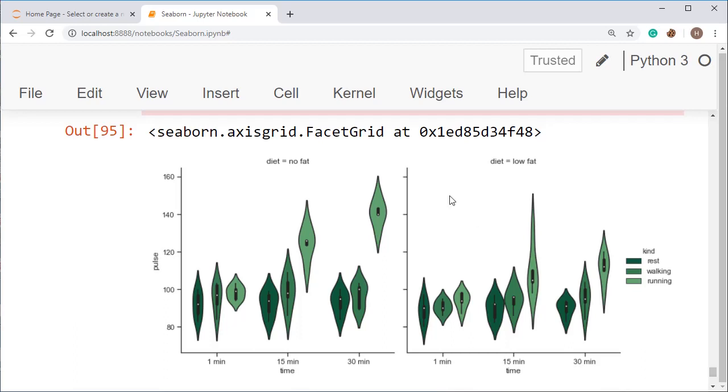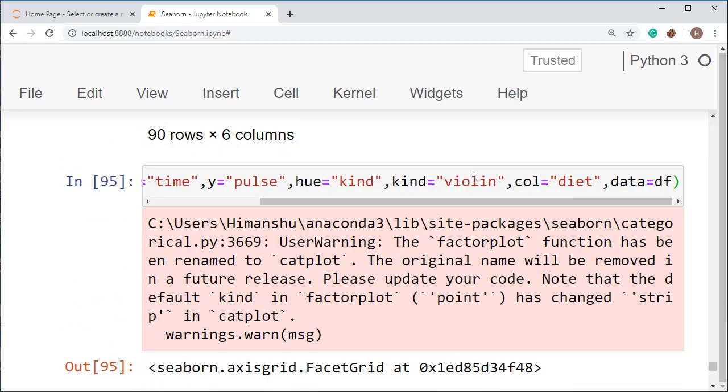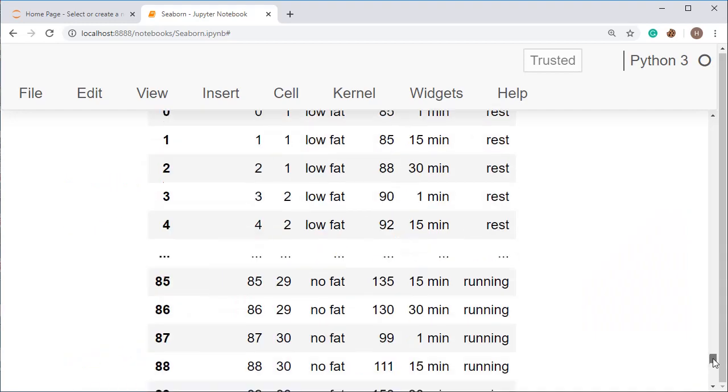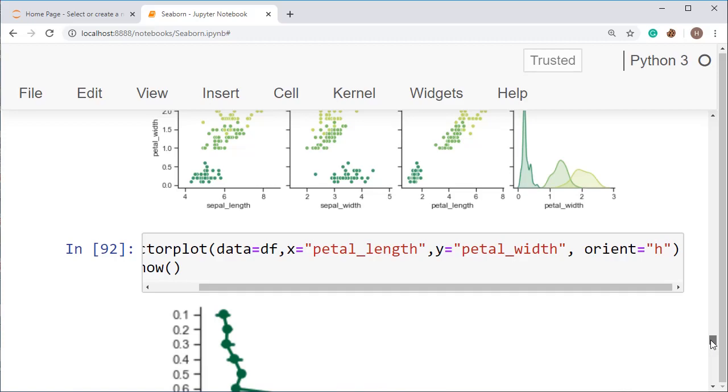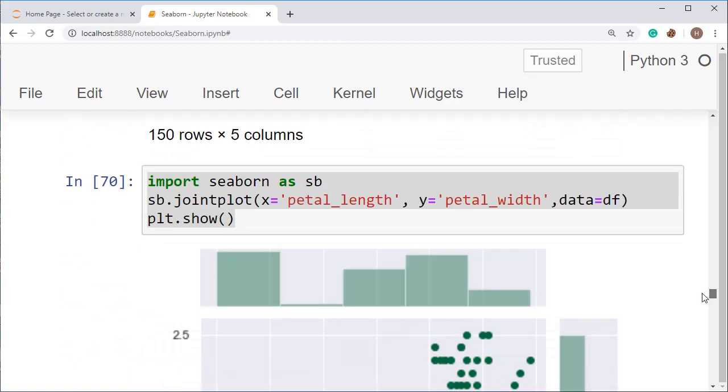So see here, we have plotted the graph for diet, which has no fat and low fat. This one is our time axis, and this one is our pulse axis, and you can see this color represents rest, this color represents walking, and this color represents running. Actually, hue set the different colors for the column called kind. You can use hue here also, but you have to focus on the dataset.